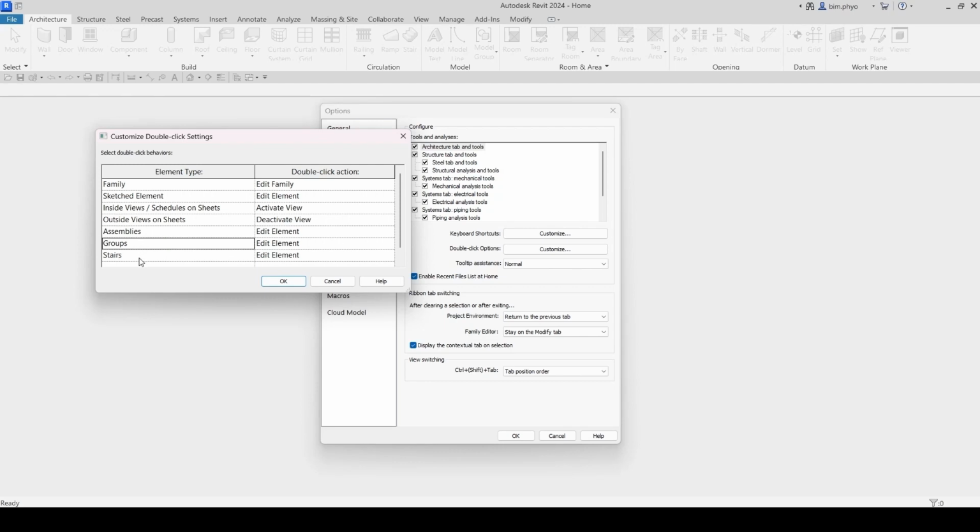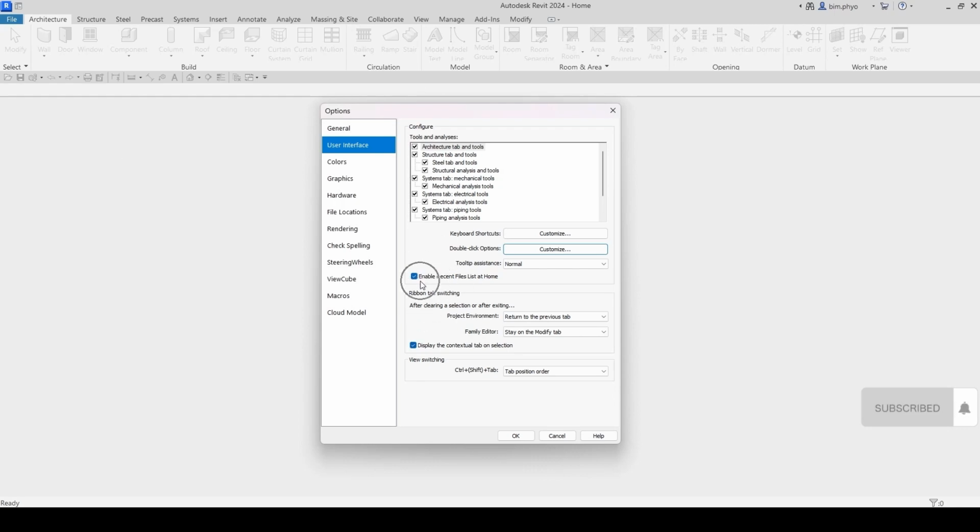Assembly, group, staircase. In the staircase, when you double click there, it allows you to edit the element. That means the customize double click setting here. That's how Revit works for you. Okay, I will leave it default. We won't touch switching. That's still the same. I will put it as default setting.